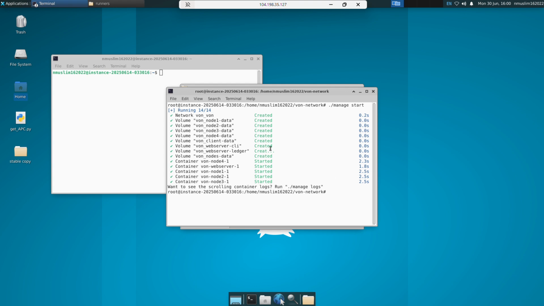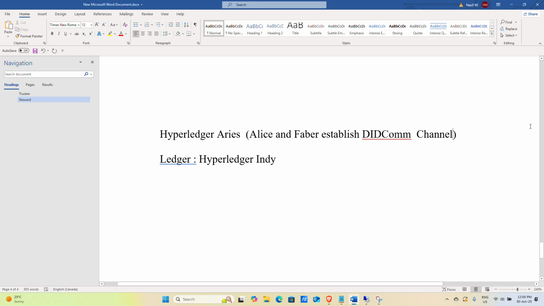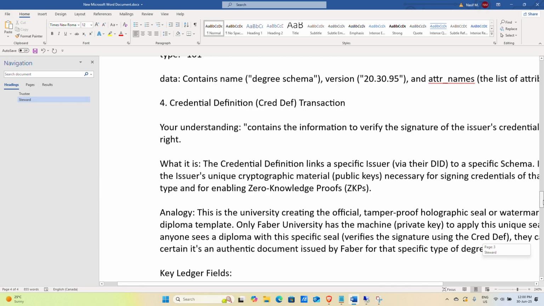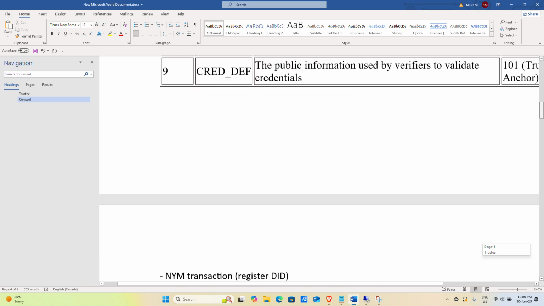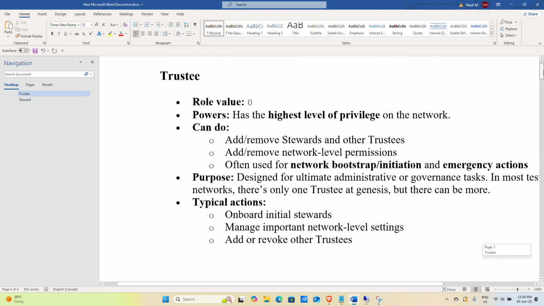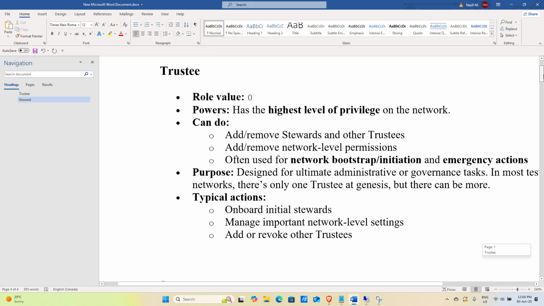Now when the ledger comes online, what is it going to show? Now we can see already that it has 5 entries. It will show 5 records. Among these 5 records, one will be the trustee. Now trustee is the higher privilege level, and we'll see the role value will be 0. It can add stewards and other trustees.